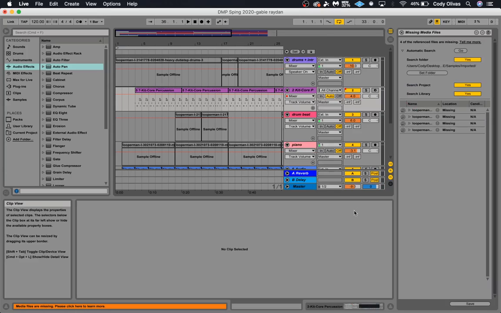So if we double click that, then in our help window we get the list of the files that are missing. However, we can't go in and link each one individually. What we need to do is direct Ableton to a folder to search that folder.